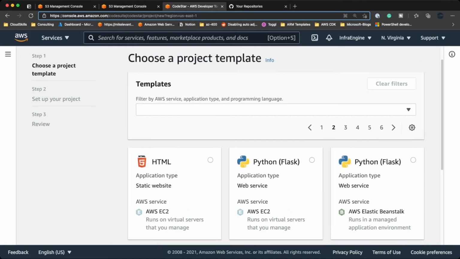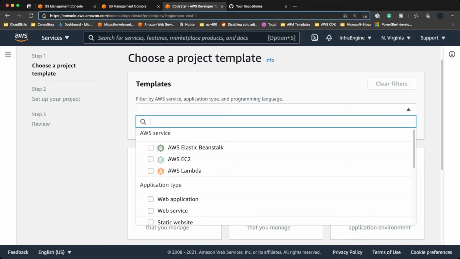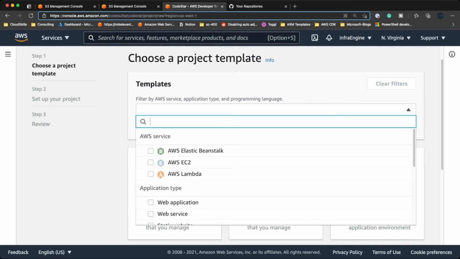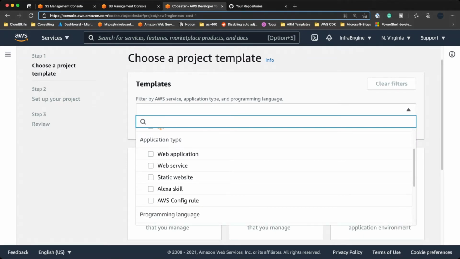Now before we go ahead and do that, I just wanna click on this drop down here under Filter by AWS Service, Application Type, and Programming Language. I'm gonna go ahead and click on that, and as you can see, we have three AWS services that are available for our application to be deployed with AWS CodeStar. First, we have Elastic Beanstalk, EC2, and Lambda. The application type, we have web application, web service, static website, Alexa skill, and AWS config rule.